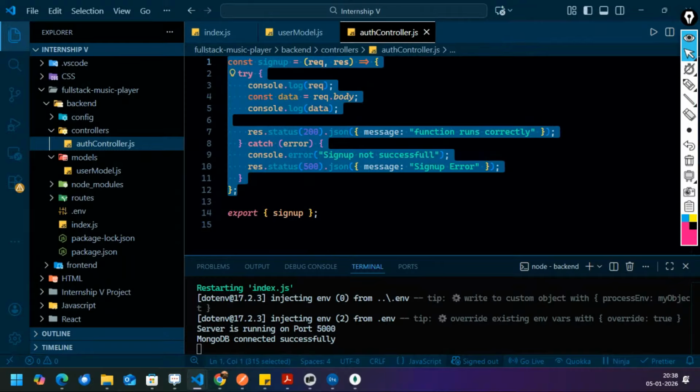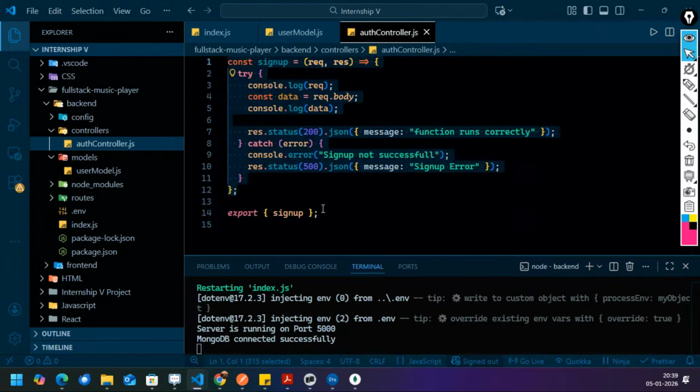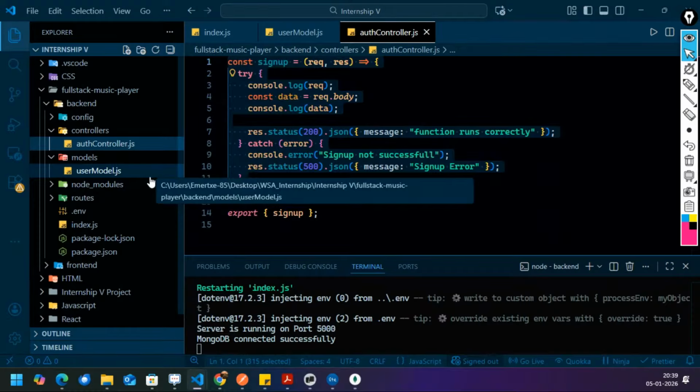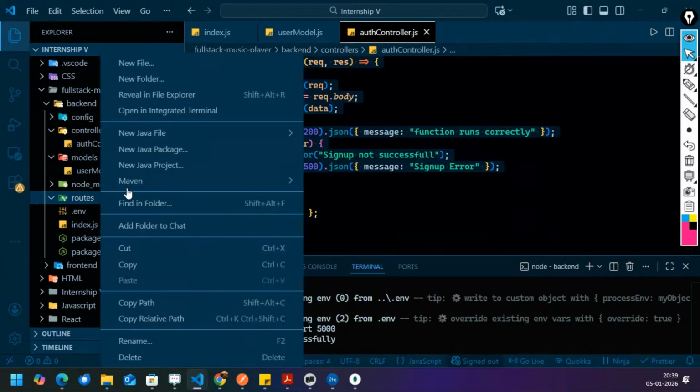Okay, I have written the sign up function. Next is what I have to write? I have to write the routing. Now routing is going to help me. Who is going to help me? Express is going to help me. For routing, Express is going to help me. Now Mongoose was helping, correct? Now Express will help.